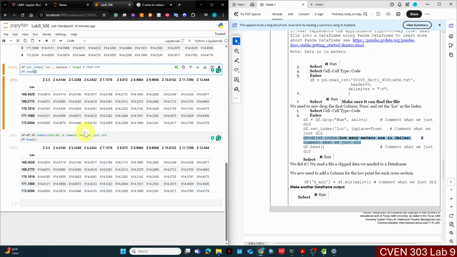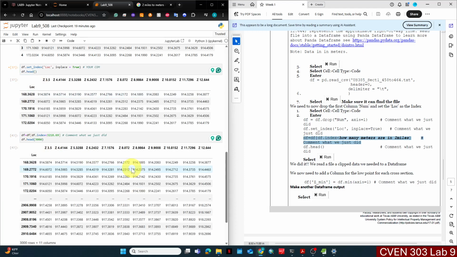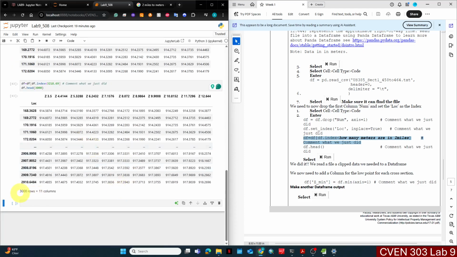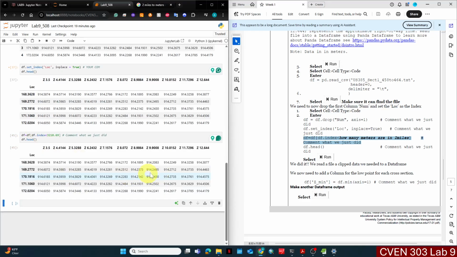They're not the same. If you print the whole thing, you can give head a value and it will print that many rows. So 3,000 rows. If you leave it like that, it only shows 5.